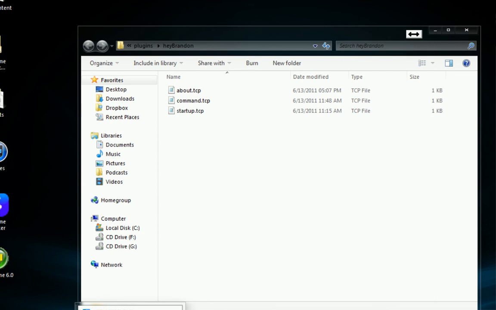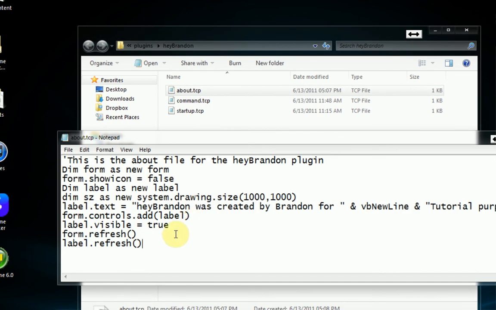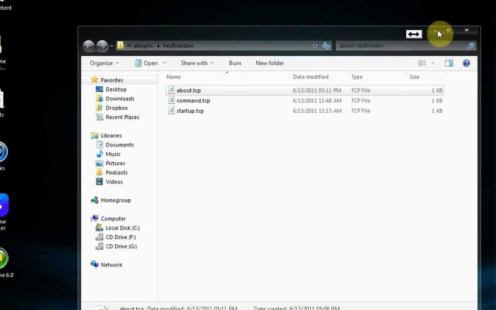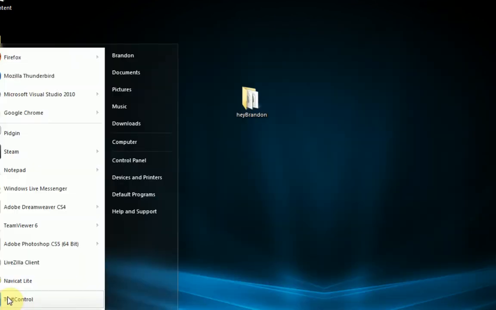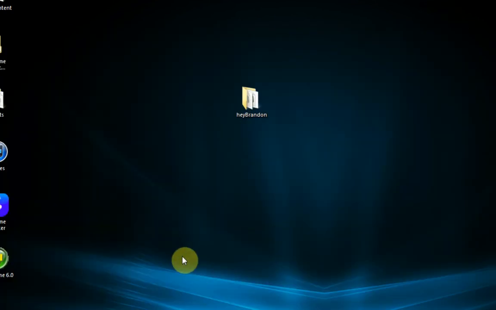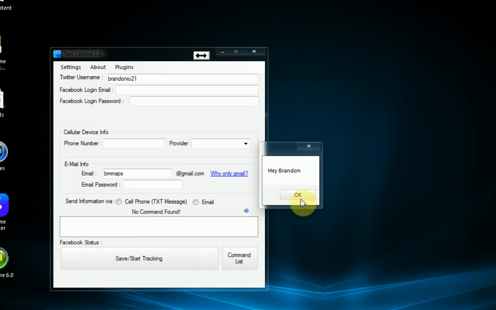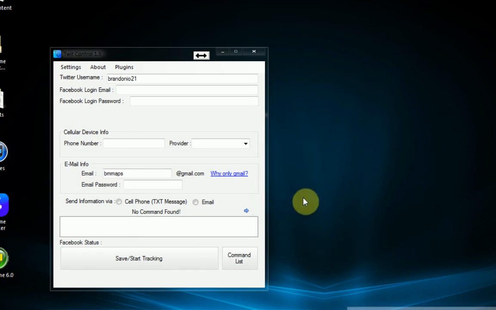So what we're going to do is, now that we have the container open, we're actually going to close TwitControl and open up the about file, and now we're just going to add form.show. And then we're going to save it with Control S, and then we can actually restart TwitControl. Now opening the containing folder just saves you that additional step of deleting it and then reinstalling it.